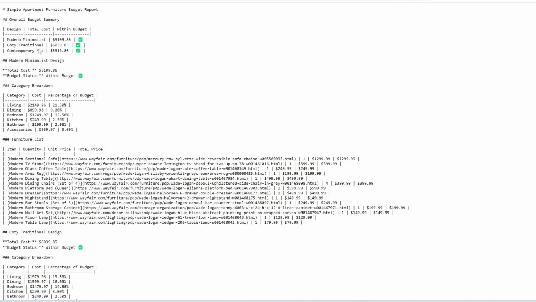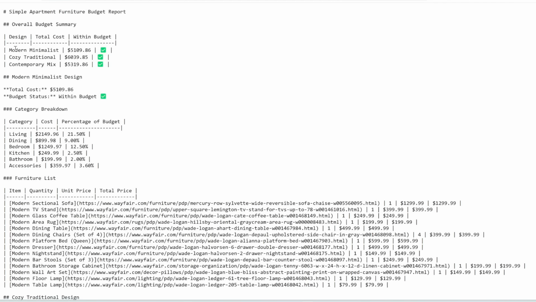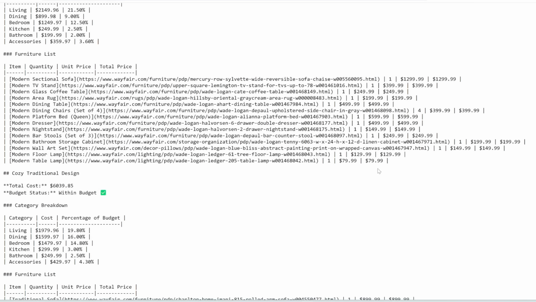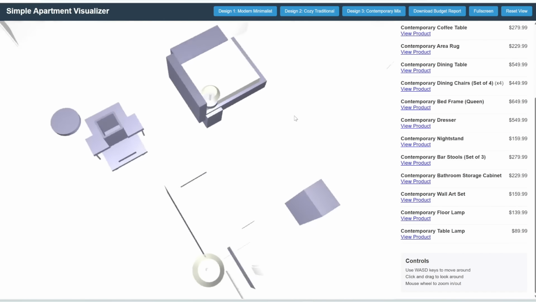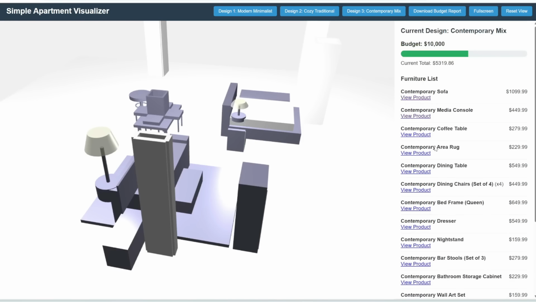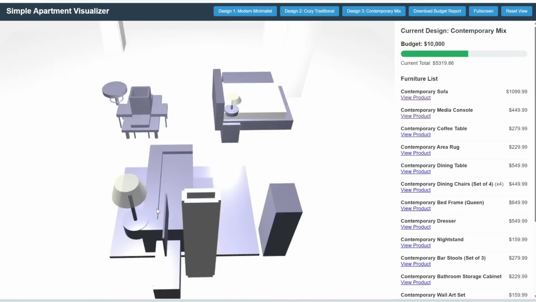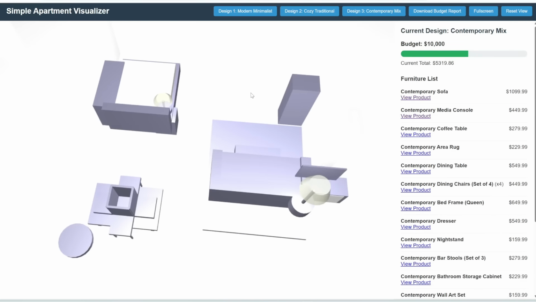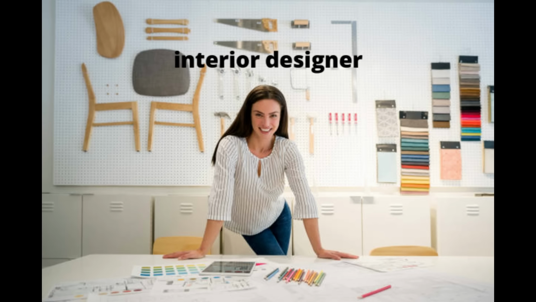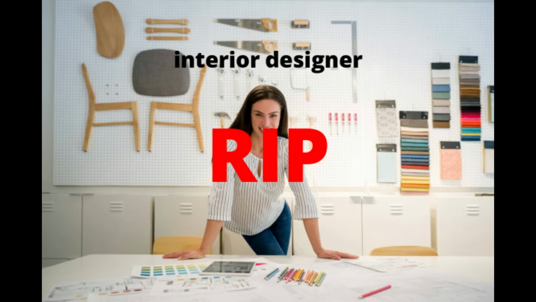All right, so if I open that up in Chrome, it basically lists all the different designs, and then it lists all the furniture with the actual links to the furniture. Again, just a really comprehensive report on the furniture I should buy and how I should arrange them in my bedroom. If I were an interior designer, I would start to get worried about my job if I were you.